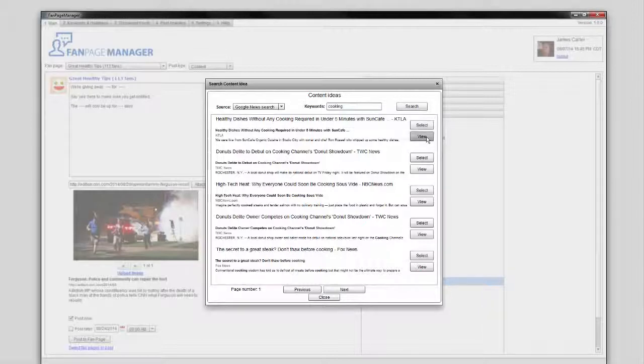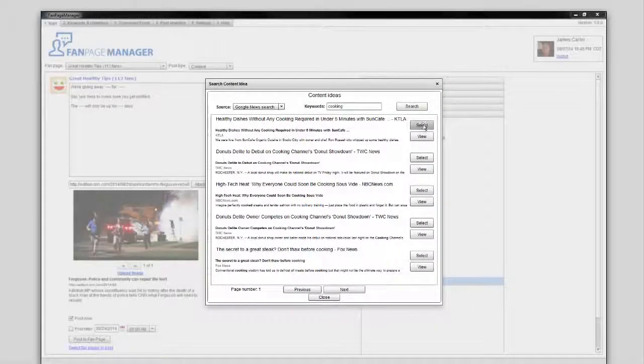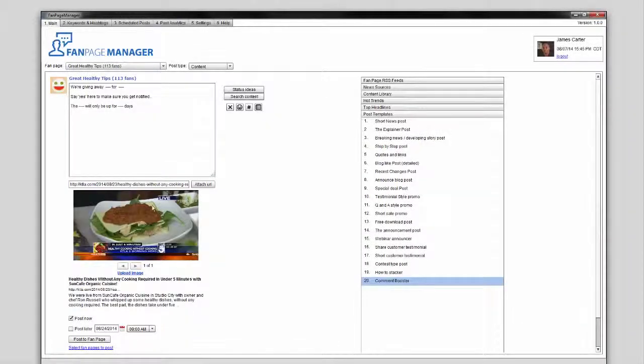Now you can view that content by clicking view and it will show up in a web browser, or you can choose to select that and it will show up right over here in the posting area. How awesome is that? And don't forget, like I said before, if you ever want to get around the software, you can always do it by using the tabs right up here in this area.